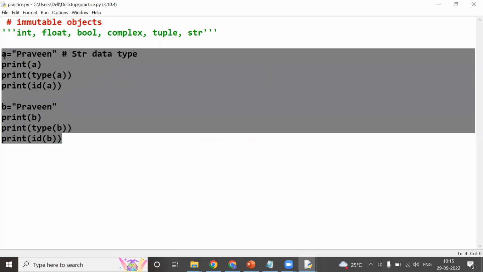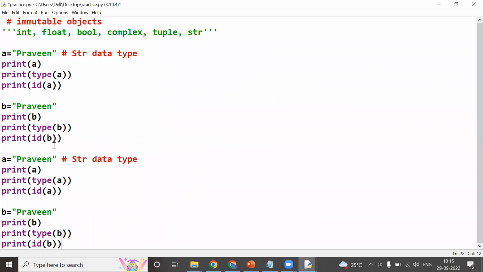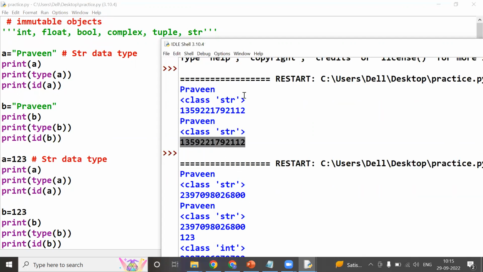I'll take another example. Control C, Control V. Here I gave a string, now I'll go for an integer. For the integer, I'll give 1, 2, 3. One value I've given, and the same value we need to give again: A is equal to 1, 2, 3, and B is equal to 1, 2, 3. Just now I gave a string, and now I gave int. Control S. The same address should come. Let's see how this works.